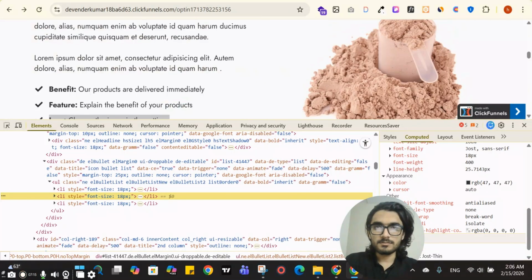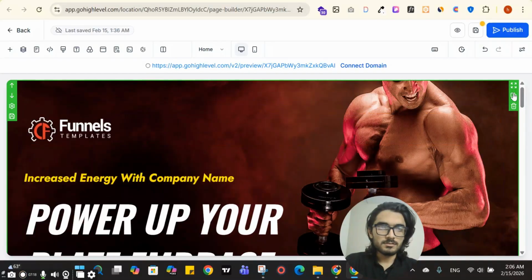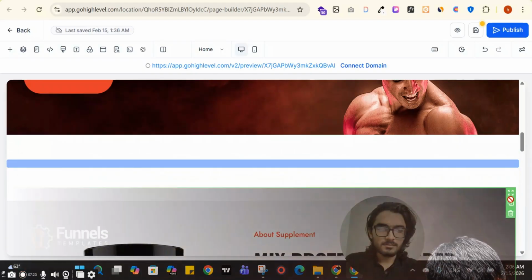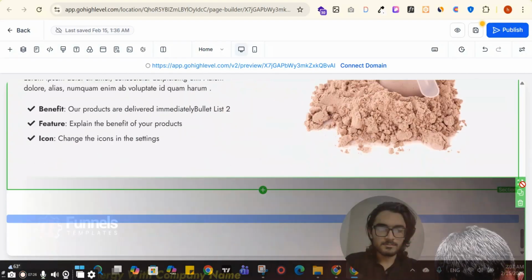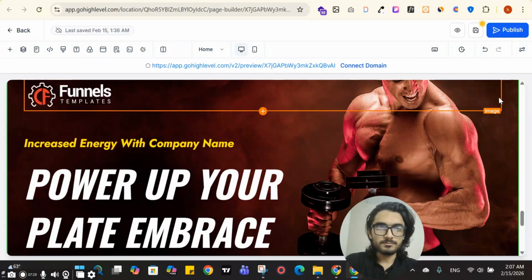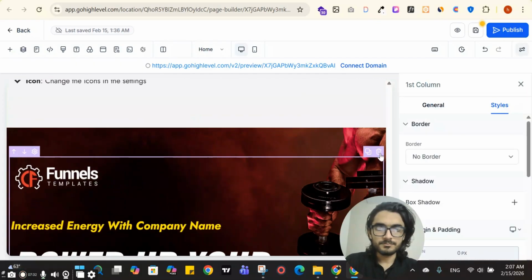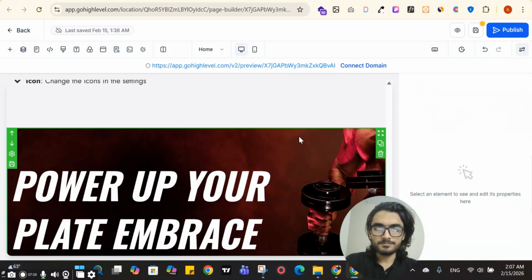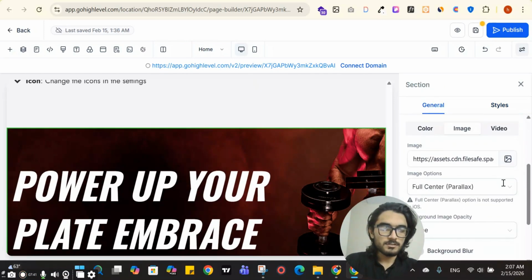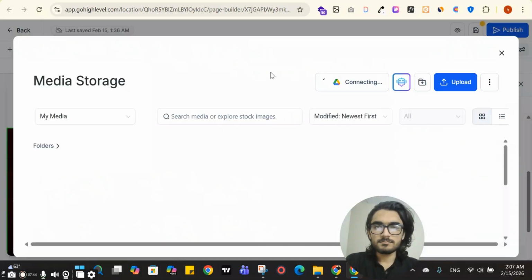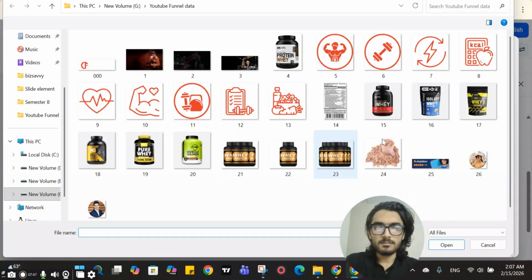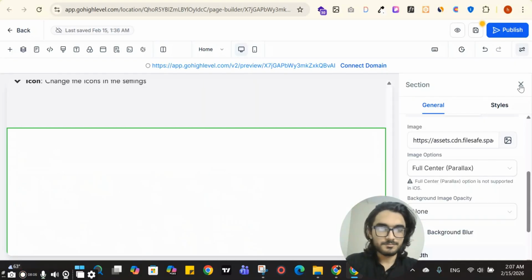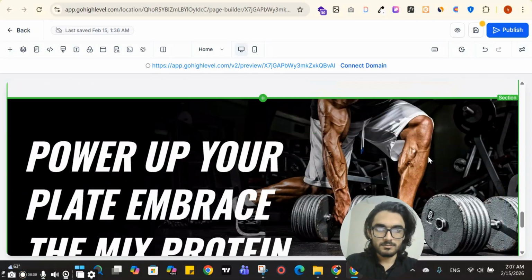Next is this section. What you have to do, go to the first section, clone this, and then click here and drag it here. First remove this logo. Okay, remove this line. In the background you have to update the image, upload, and the image is, I think, this one. Click here. Okay, so the image is added.